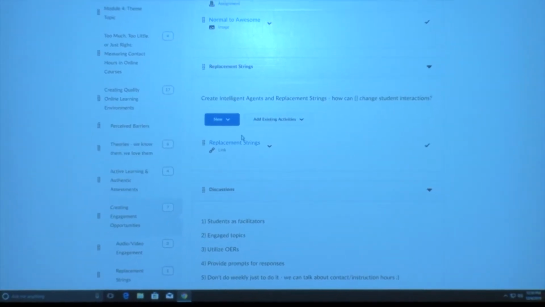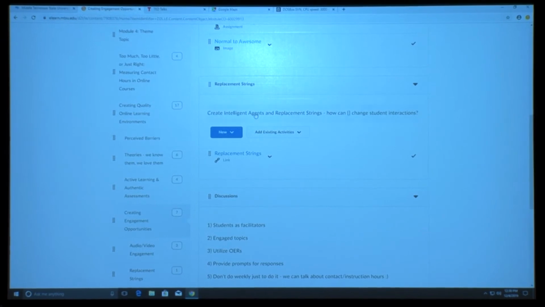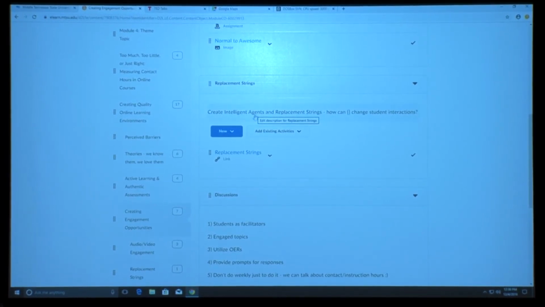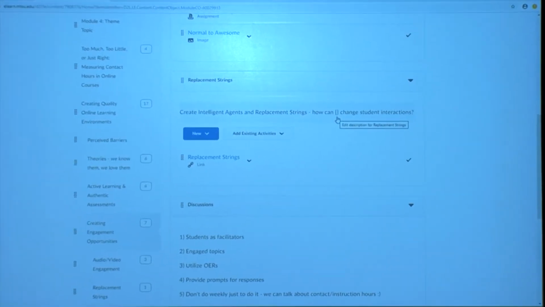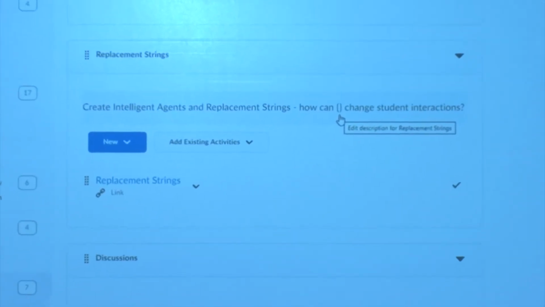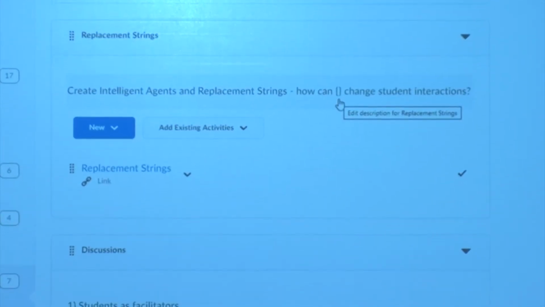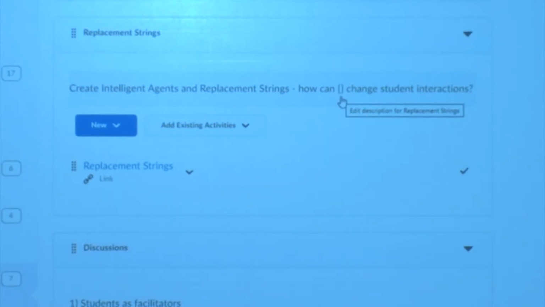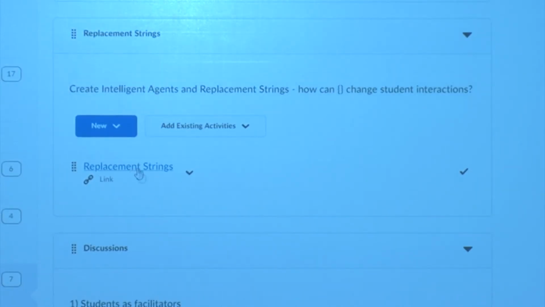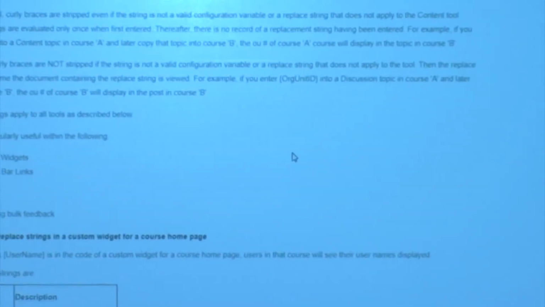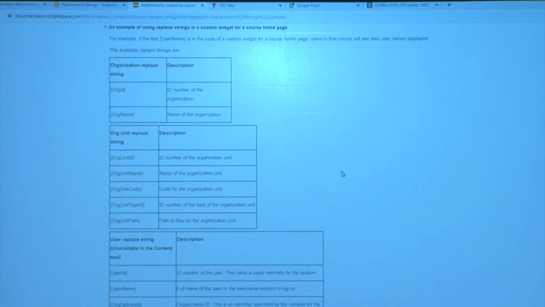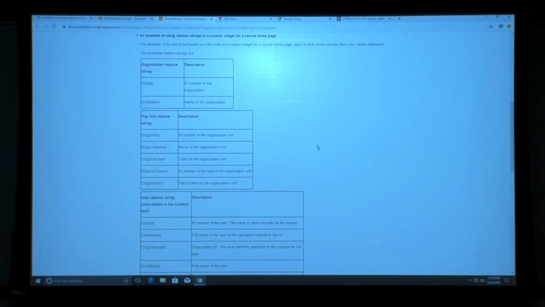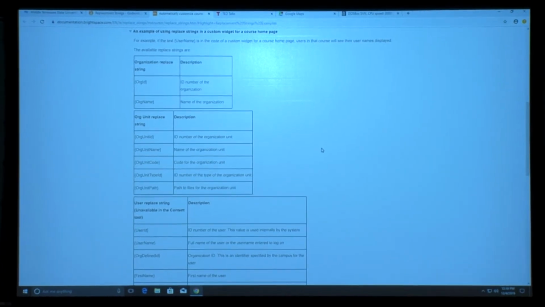So the next one was replacement strings. That was the thing where it said my name on the front page. So here are these little brackets. I don't know that y'all can see them. They have a name, and for the life of me, I can't think of what it is. They're the squiggly ones. So all you have to do in your information is put those in there. And then I have put the link to the replacement strings. These are the most common replacement strings that are used within D2L. It is simply a link to what those replacement strings are.